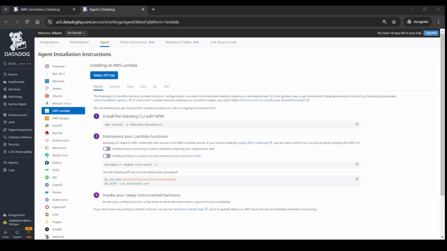If I go back to my Datadog console, it gives me these steps. There are a couple of options while doing this instrumentation. I can enable threat monitoring to detect attackers targeting my application. I'm also able to enable profiling to analyze the performance of the function. At the moment I'll not go for that. Let's simply go and instrument the application.